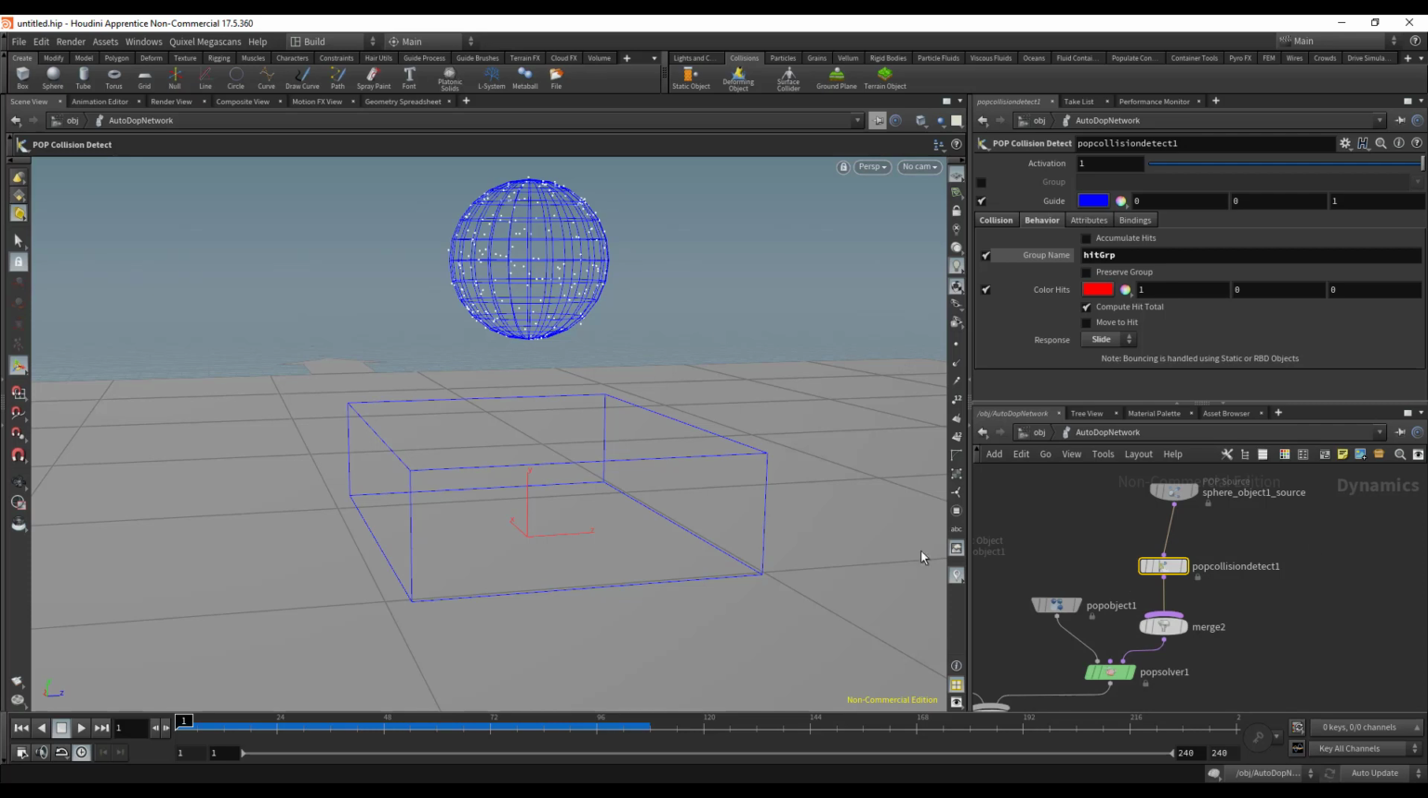All right, so that's it for this video. In the next one, we're going to talk about a couple other pop nodes that are pretty useful. We'll see you then.